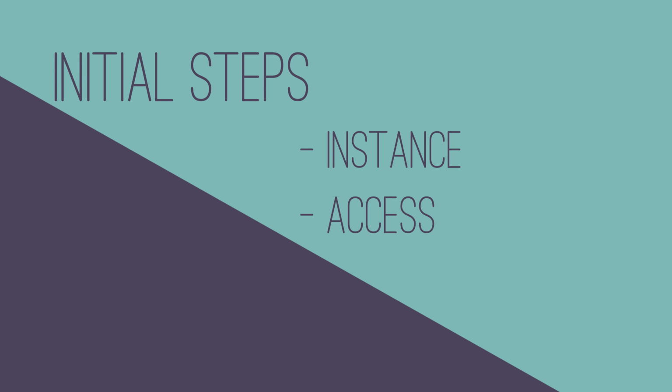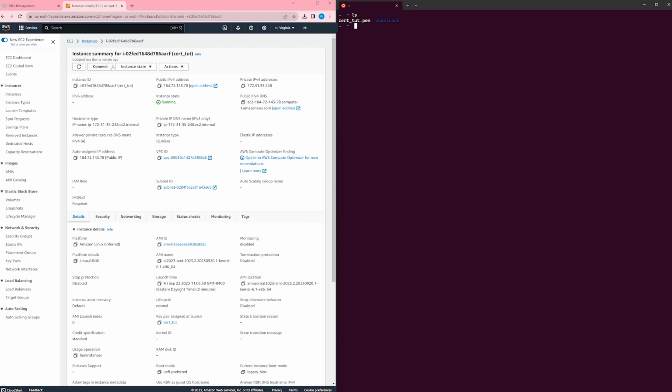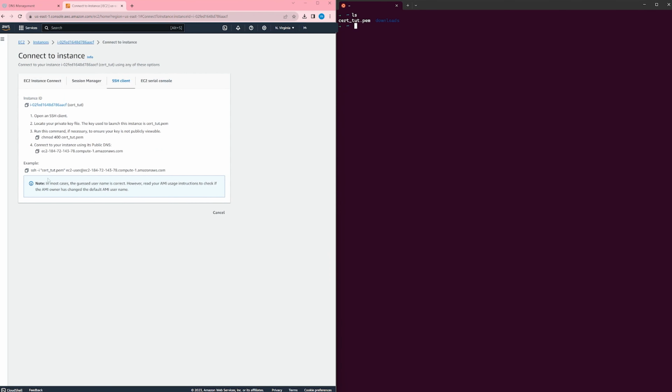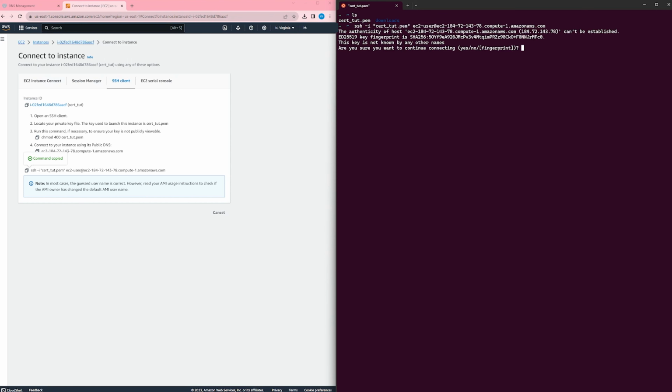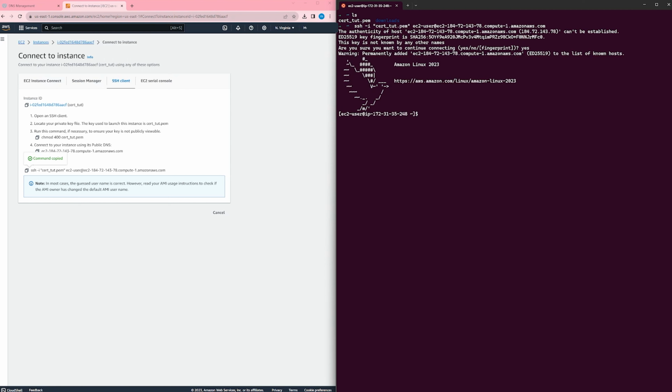Initially, we will make sure that we have an instance running. We will be using AWS for our case, but feel free to use any hosting provider that you prefer. You will require an SSH connection to your server or a console. We'll click on connect from the AWS site, copy the command, go to our terminal and paste this. We'll press enter. We'll say yes. And there we go. We have confirmed that we connected to our EC2 instance.